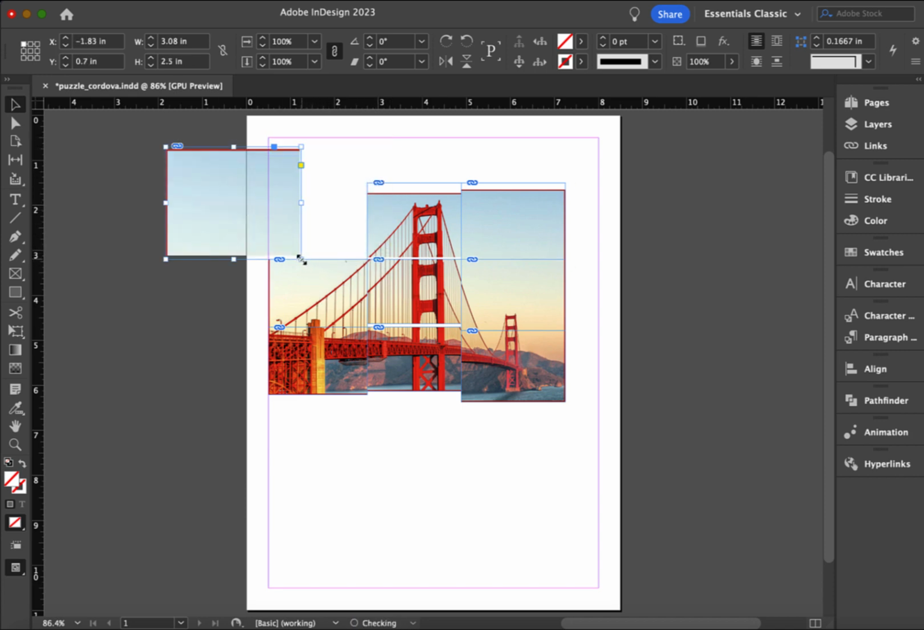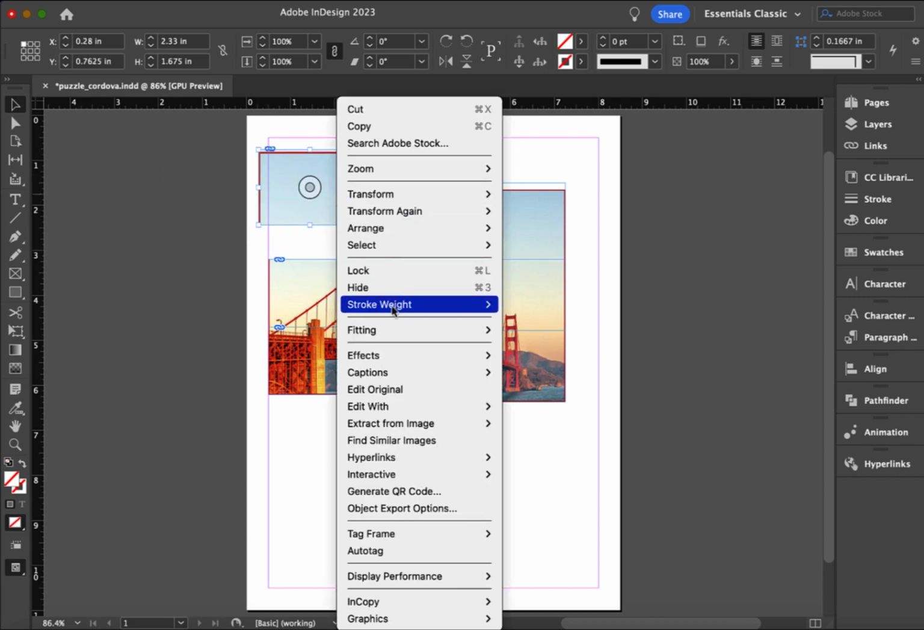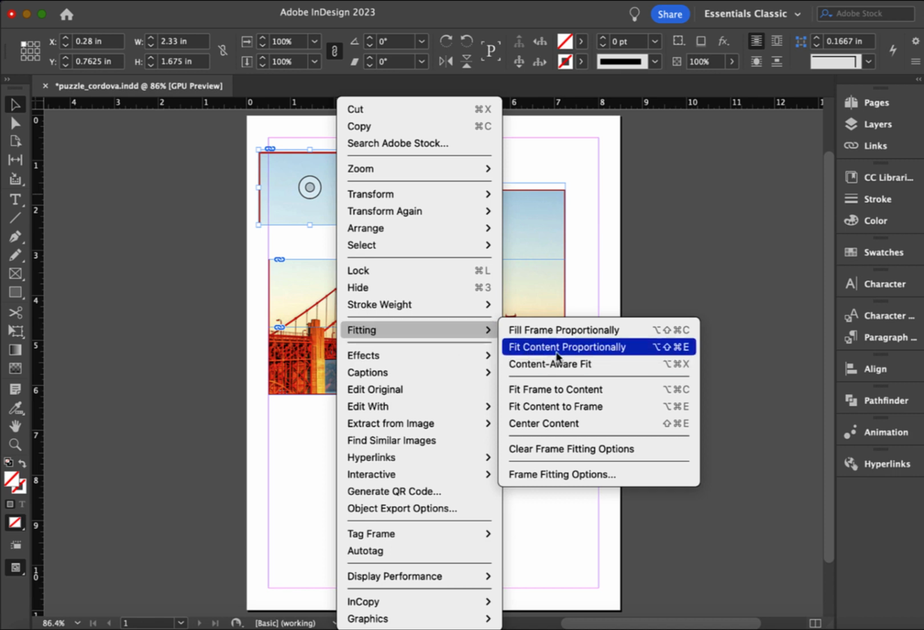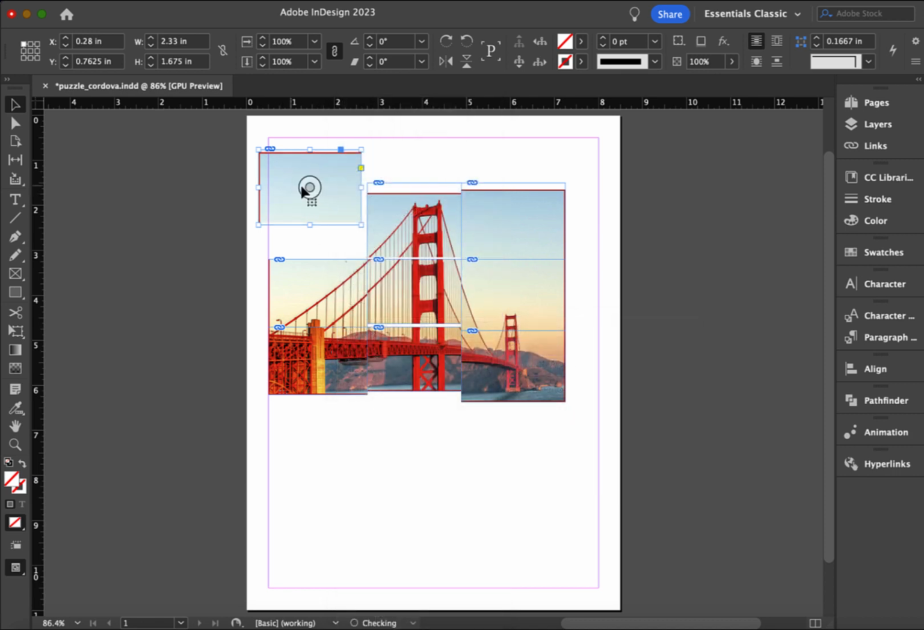So you can resize that blue box at any time, but your image will still not be visible if you do it the same size. Hopefully that makes sense. Again, click it inside. The best thing to do is go to Fitting and fit content proportionally inside of your container. Okay, and then you could resize your little box if you wanted to.